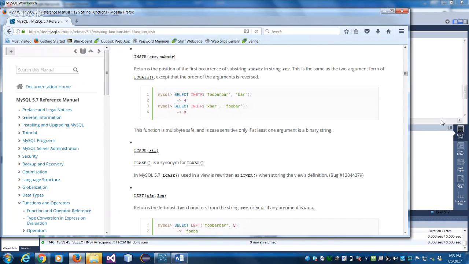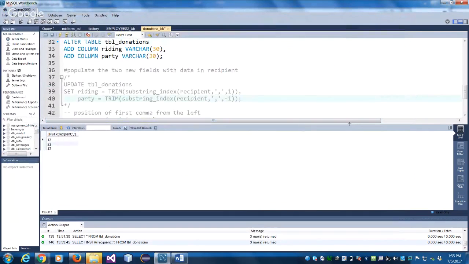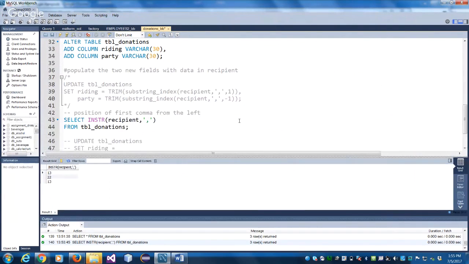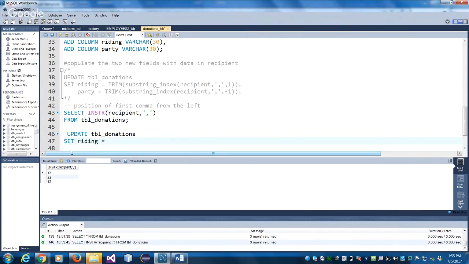So having said that, what will I get? It's telling me, okay, where is your first comma? That's all it is telling me. Now that you know, let's complete our update statement. What do I want to do? I know the position of my first comma, and I want to pick up everything from the left till the first comma, right? That's what I want to do.